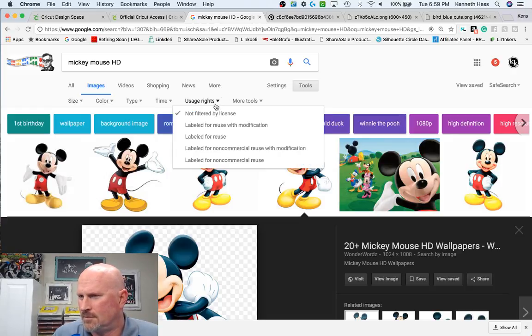Oh, look at this. This is new. I've never seen this. Usage rights. Wow, they know. Google knows what we're doing, Sean. They're on to us. So that's very cool. Not filtered by license, labeled for reuse with modification, labeled for reuse. I've never seen that before. Kind of tells you right there what you should be doing with these images.